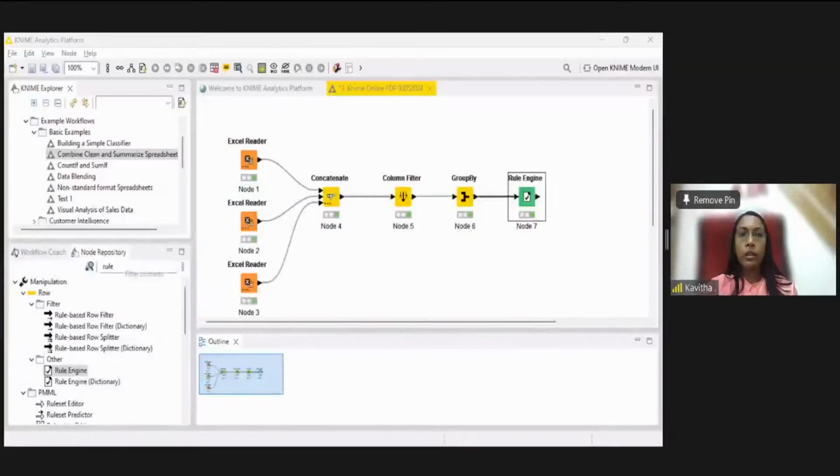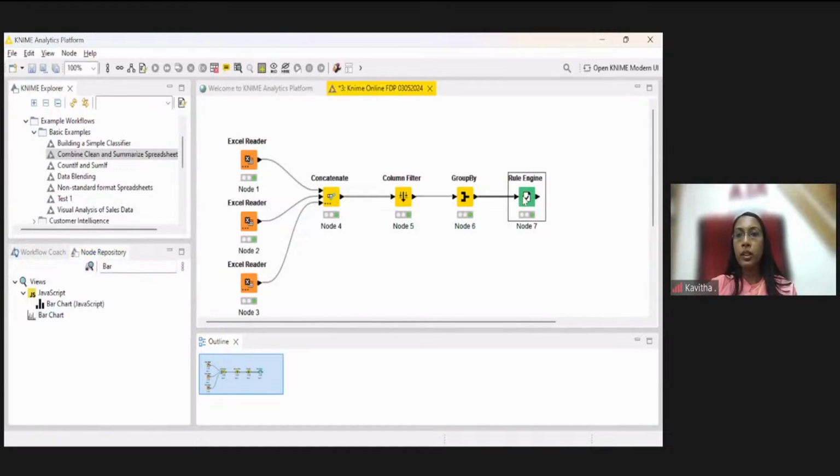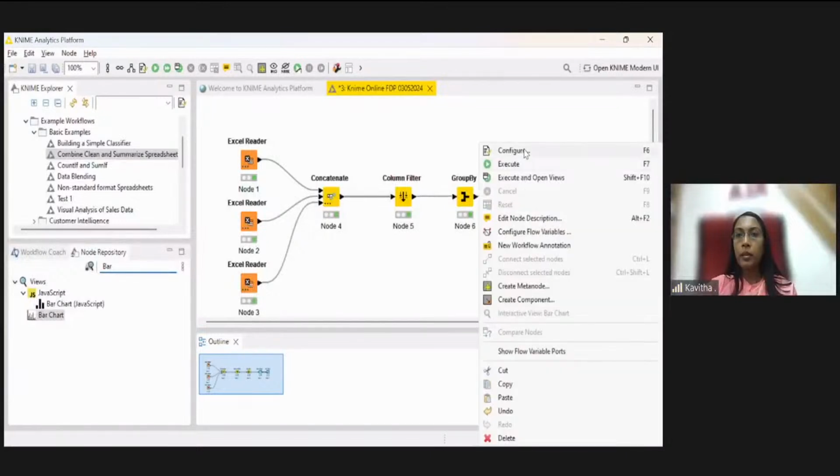Okay. Now I want to try to visualize the thing in a bar diagram. I don't know where the bar diagram lies, so I am typing the word bar, and then the bar chart comes. If we have selected the previous node, here you can see I have selected the rule engine, and you double click on the bar chart, it will automatically get connected.